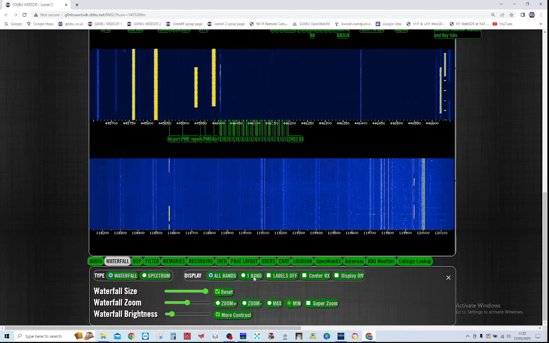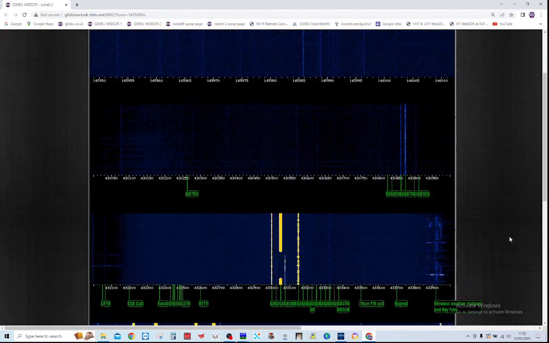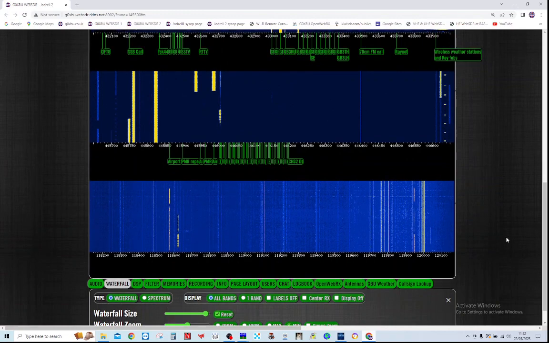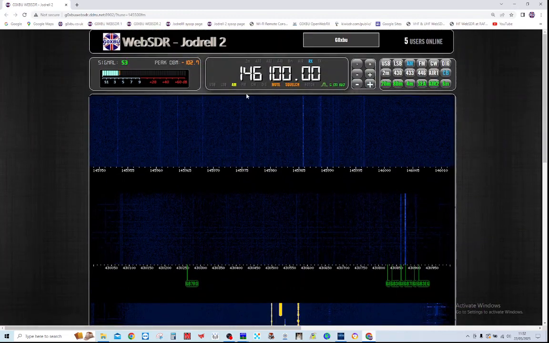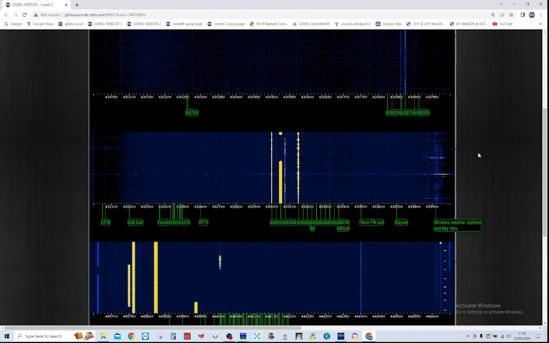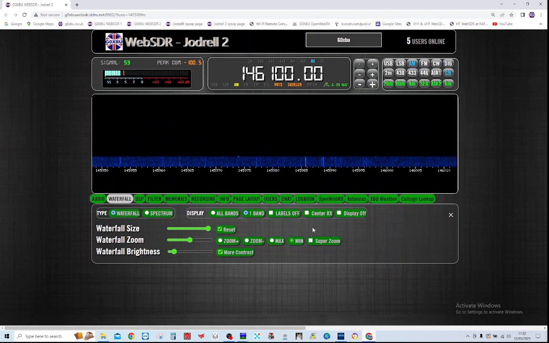I default it to one band for everybody, because otherwise, if everybody's looking at every band at the same time, it uses quite a lot of CPU on the server. So it's default, but it's quite handy if you just want to scroll through and see what's going on at any one time on all the bands. Same on the other WebSDR. So that's that. Let's go back to one so it's easier to see it all in one page.